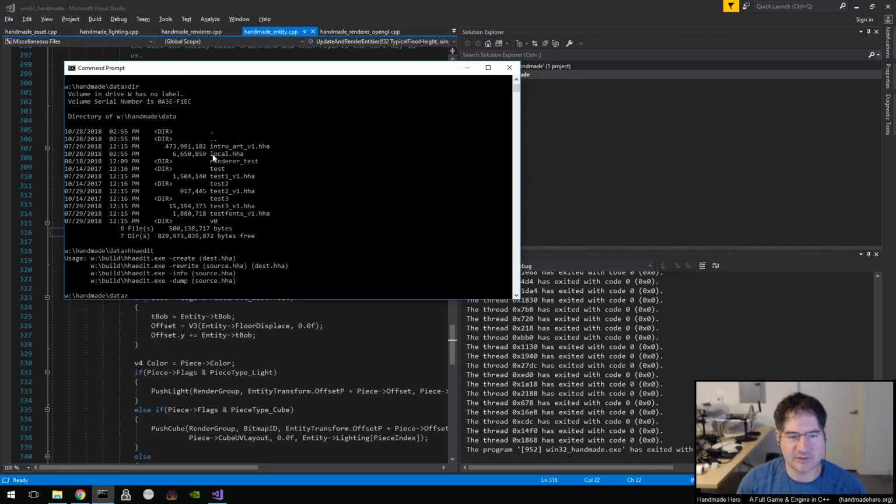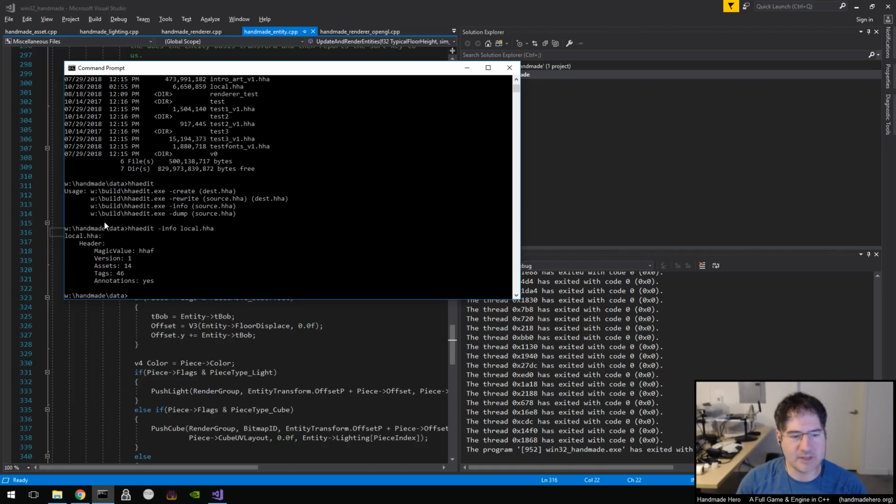So if we wanted to say, look, this is the imported art assets here, right? This is what we're running with. If I say HHA edit and I said info local.hha, it will tell me some information, right? Okay, so it's a version 1 file. It has 14 assets in it. There are 46 total tags, and it came with annotations in it, right?